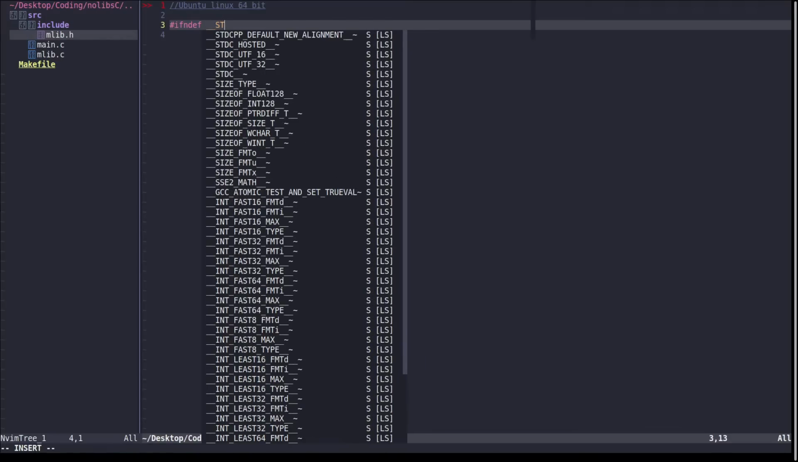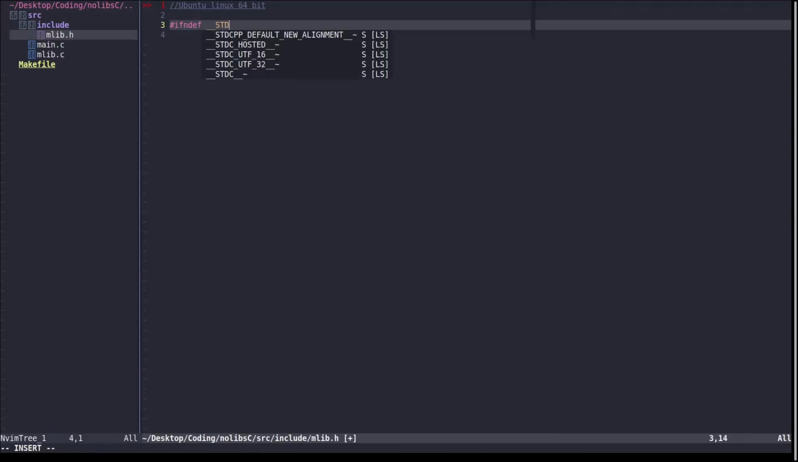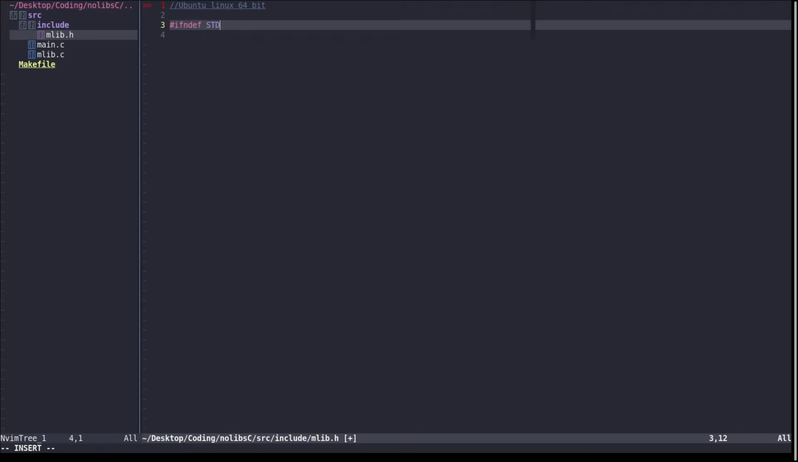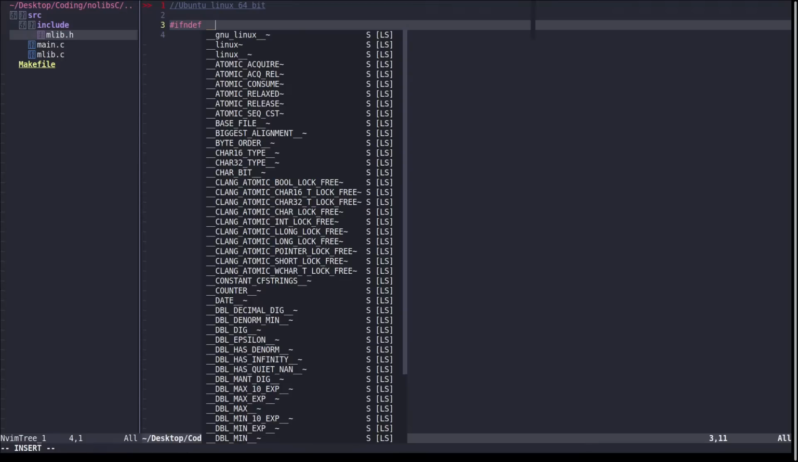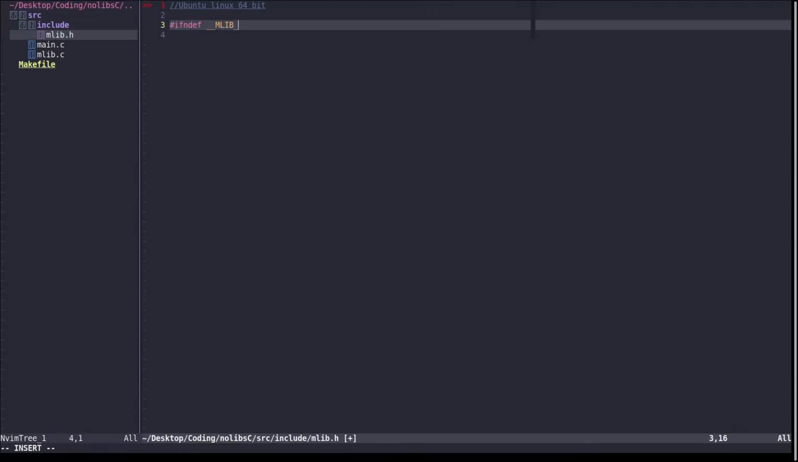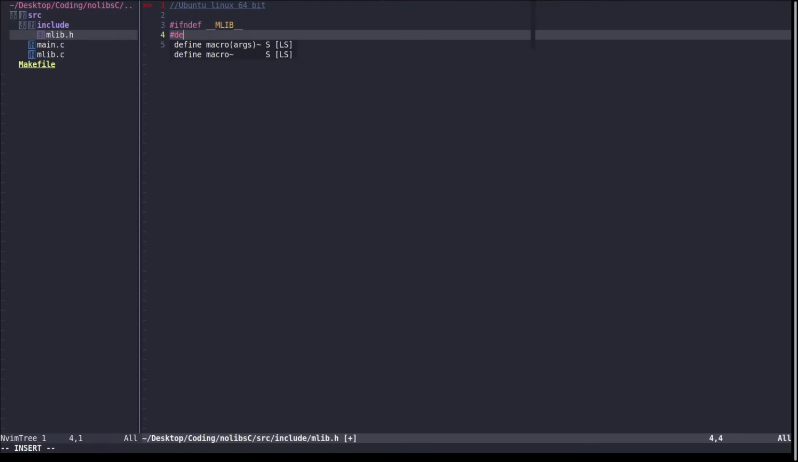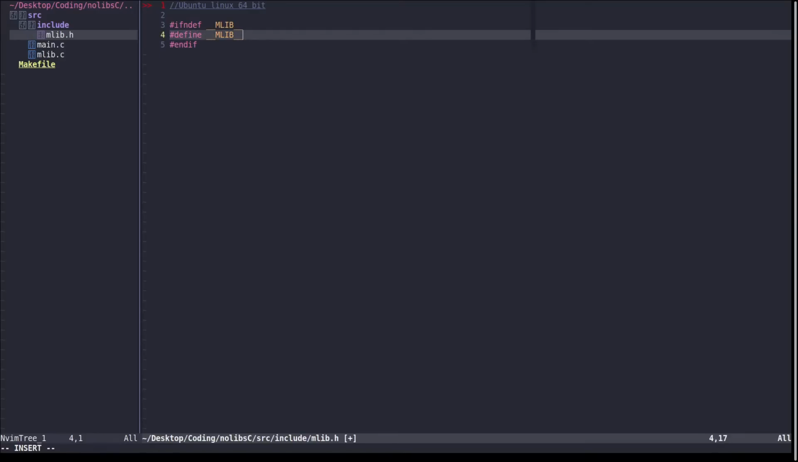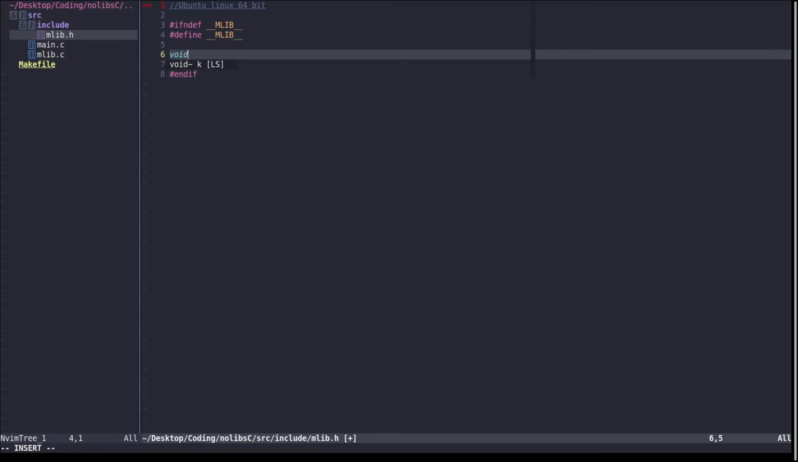Because I think stdlib is like that or something, isn't it? Or is it just stdlib? I have no idea, but I'm gonna call it underscore mlib underscore. I think like that. Hashtag define mlib. Oh, not mblib. Mlib. Hashtag endif. And then we're also gonna need to put void sysexit int code.